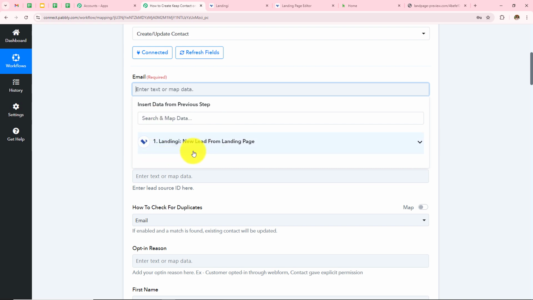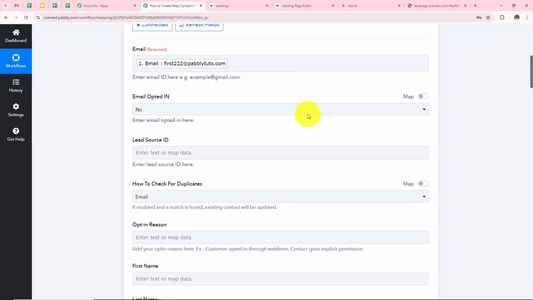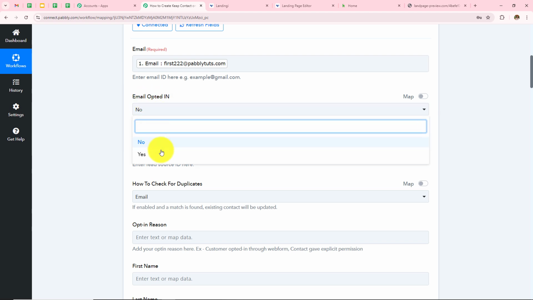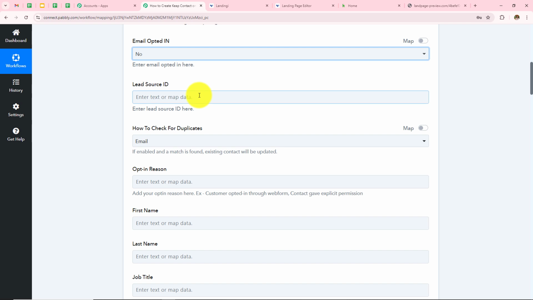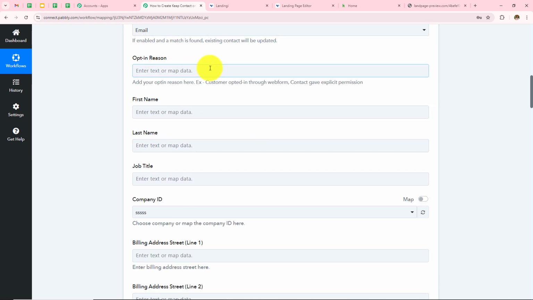So I have received response in my Landingi form, so I will simply click on this and enter my email address as first222@pabblytudes.com. Then in my email opt-in I want to select this as no, and then in my lead source ID I do not want to mention this ID. How to check for duplicates? So I will mention this as email, and then in opt-in reason I want to leave this blank.